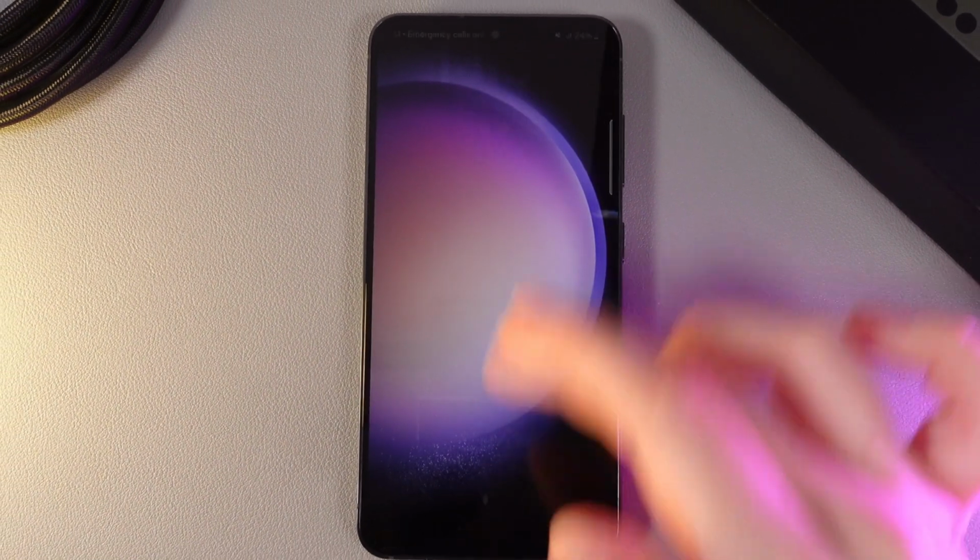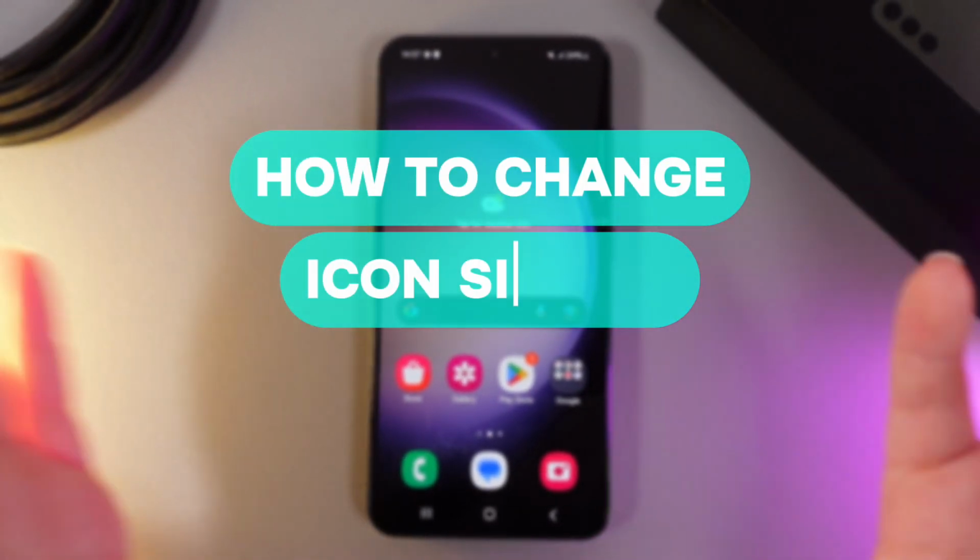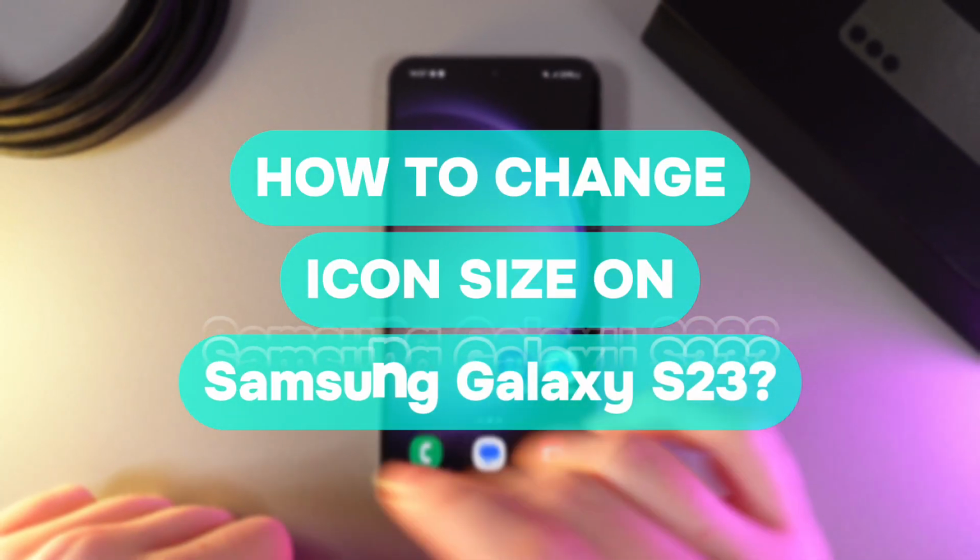Hi there! In today's video, I'll show you how to change icon sizes on your Samsung Galaxy S23.